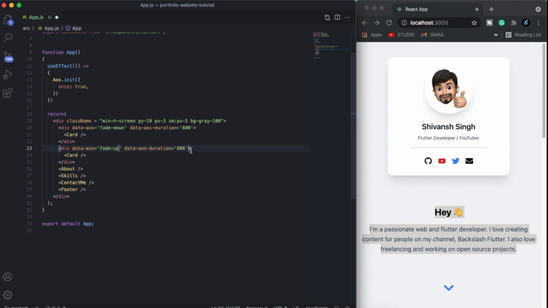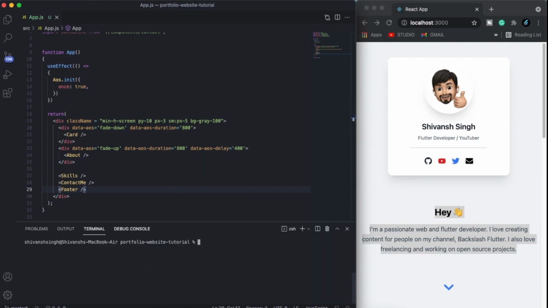And instead of a duration, I will also add a delay, data-aos-delay. Let's say I add a delay of 400. I guess this will look nice. And what we'll be doing is providing the value of about to our. Let me just click on save and run the server again.